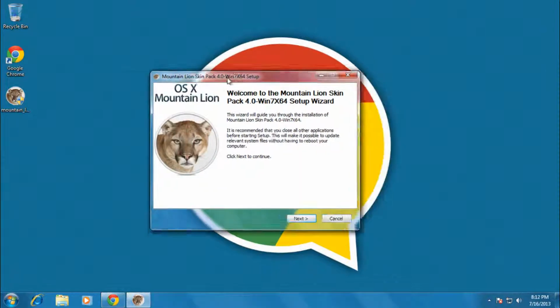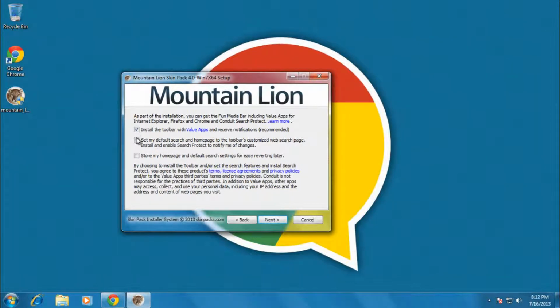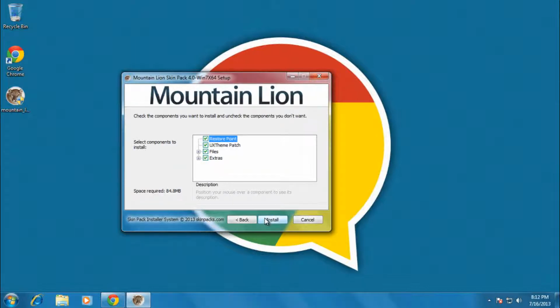Okay, now you'll end up on this screen. Just click Next. And then after reading through this, select I accept the terms of the agreement and click Next. Then you want to uncheck these, as this will just install a toolbar that you probably won't even use. It's just a bit annoying. And then select Next. You want to leave all these checked.